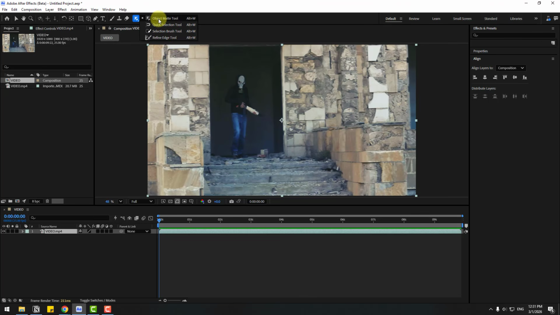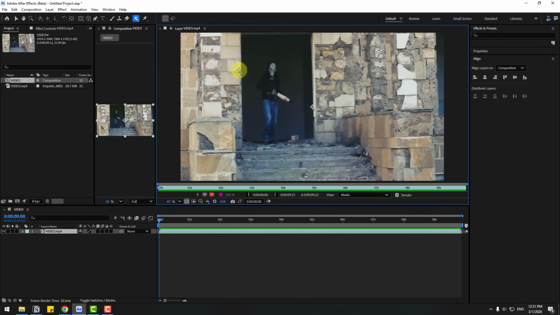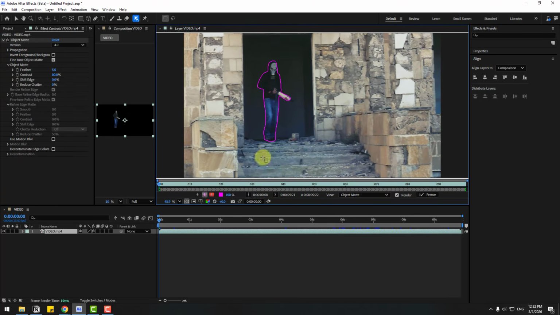First, choose the Object Matte tool, and let's double click this video to open the layer preview, and we can just choose this person like this. This is automatically selected. Let's choose, and here we go, it's done.